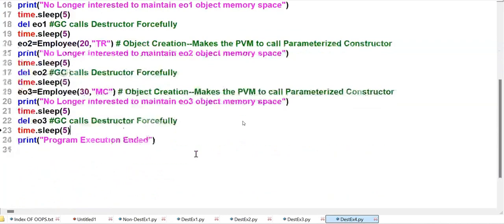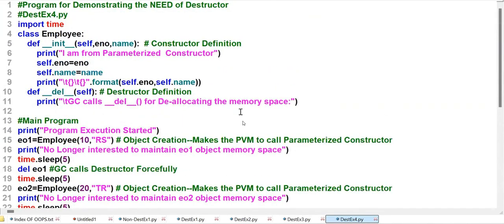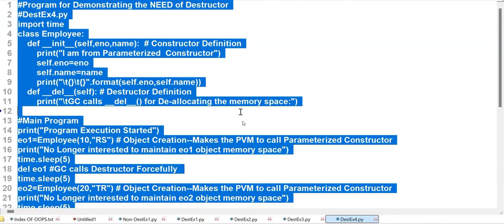Now, coming to the point back, I will go to program execution ended. Now I'll go to automatic garbage collection, forceful garbage collection. Now I'm entering into one more technique I want to say. What questions will I ask when you come to an interview? You feel that you know garbage collection. Now I will ask this question. Answer my question. Now come to the point back.